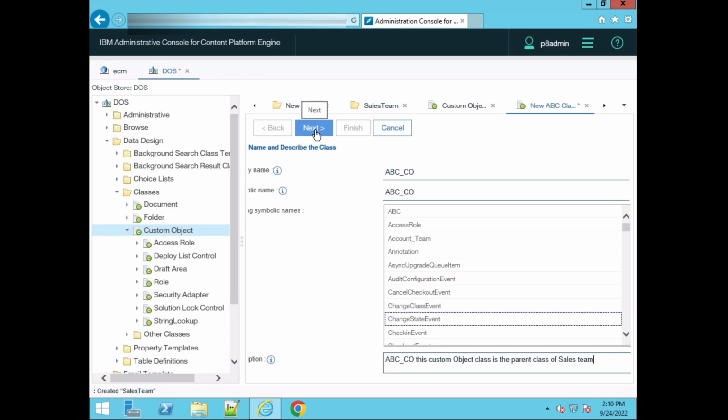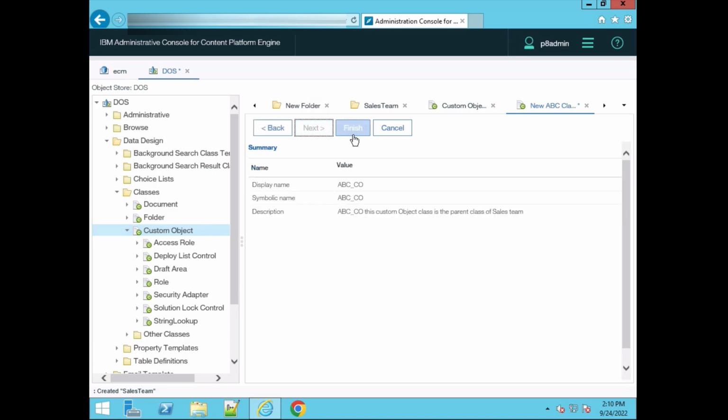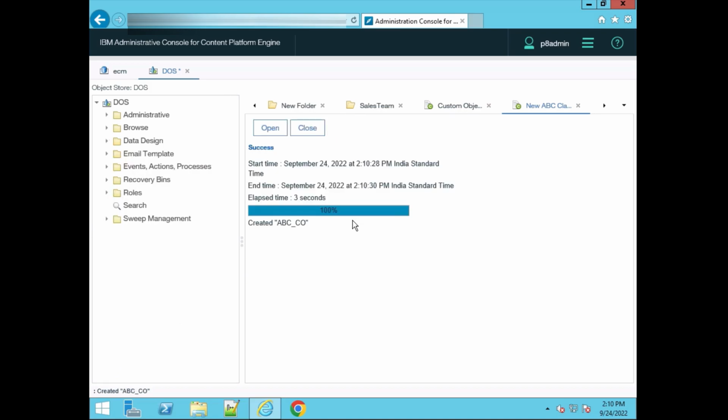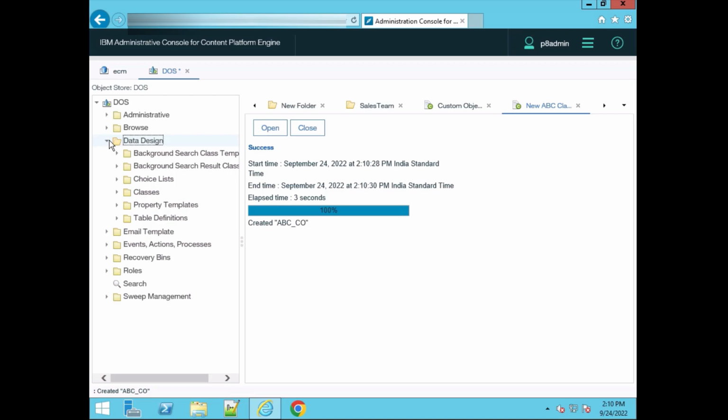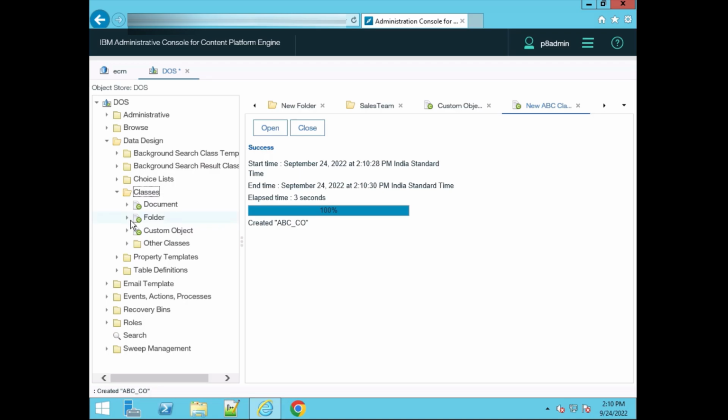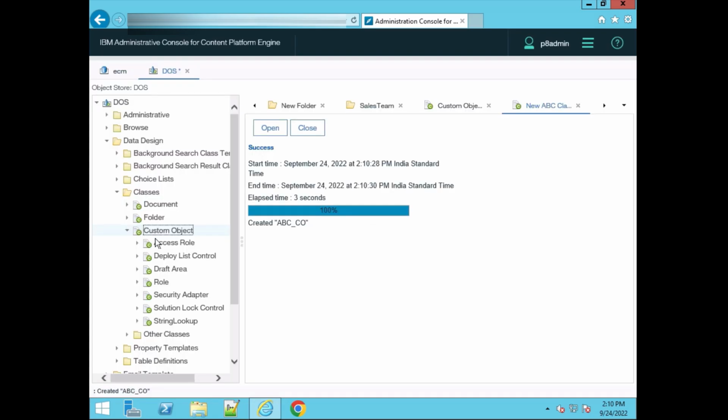Okay, so I'm going to click on next and see that the descriptions I have added. It's here. Now just click on finish, and now just check whether the class is created or not. Expand the data design, classes, custom object, and inside the custom object, what's the name of the class? It's ABCCO.